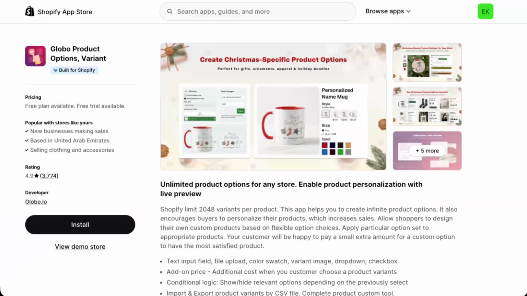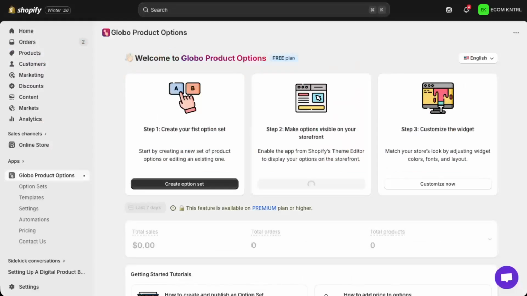In the App Store search bar, type Globo Product Options Variant. When the results load, click on the app called Globo Product Options Variant to open its app listing. On the app page, click on Install. Shopify will show you a permissions screen, review it, then click Install again to confirm.